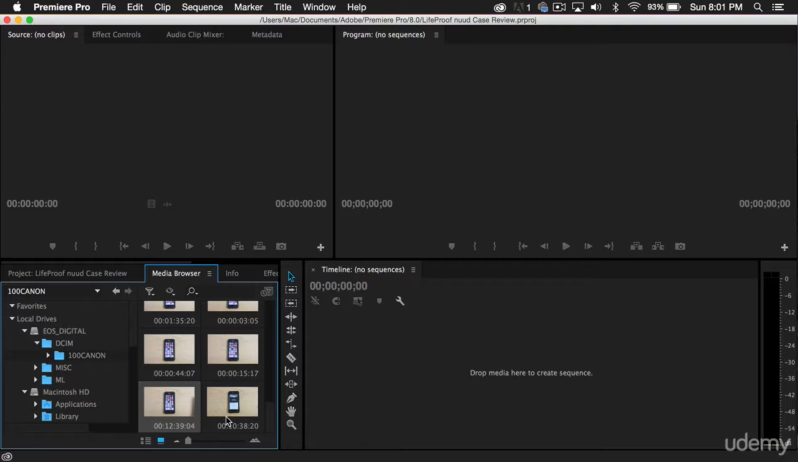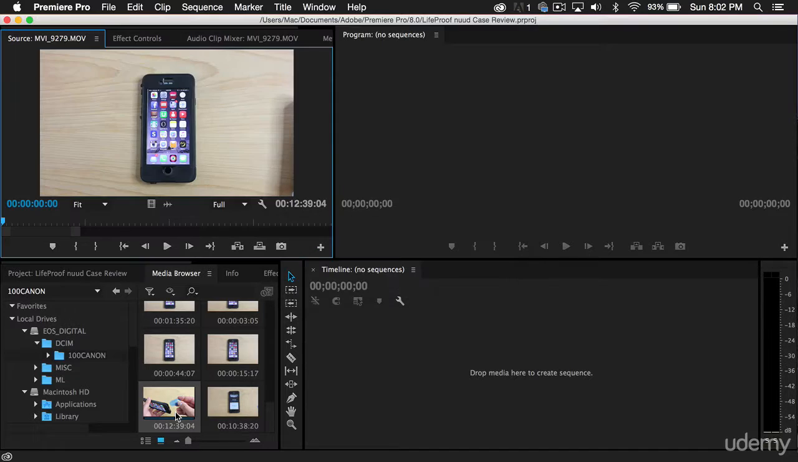Now to get things going and started, what you do is you double click on the video that you want to draw footage from first. And since it's going to be this video, it's going to pop up on this thing called the source box. Now the source box is where you can look at your raw footage and isolate bits and pieces to drag over to the timeline, which is down here at the bottom right corner.